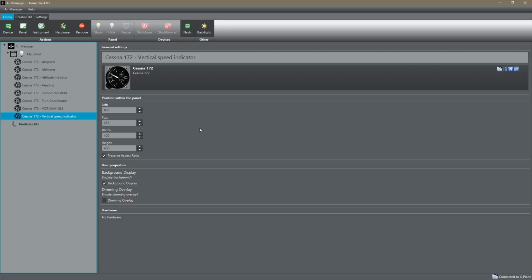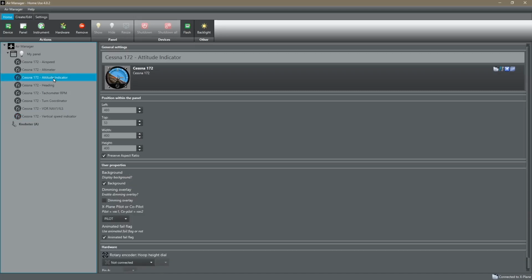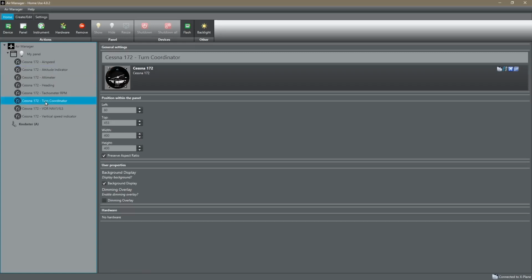So for the purposes of this, let's get them in order. So we've got airspeed. Where's attitude? So I can use control here and then just push my up and down arrows to move these items around within the list. So I've got attitude indicator, altimeter, and then I want my turn coordinator to be next. Just going along in 2 rows, and then my heading and my VS.